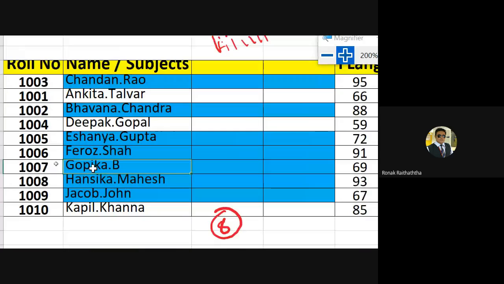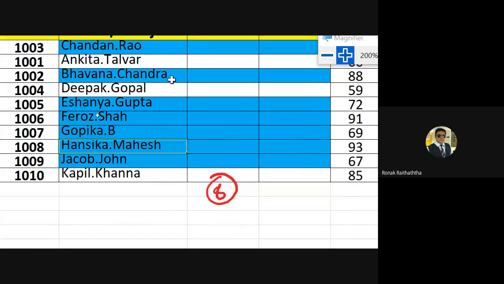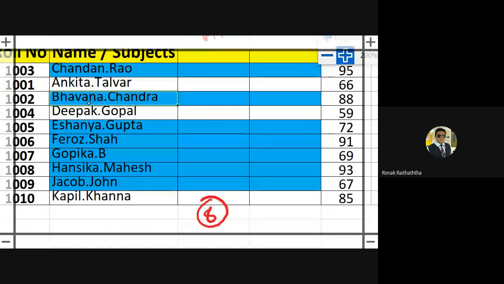And which one is the longest name? May I have the name, please? I guess Hansika Mahesh or Bhavna. Bhavna is the longest one. So 1, 2, 3, 4, 5, 6, 7, 8, 9, 10, 11, 12, 13, 14, 15. So from 8 to 15. Now see, this is the range we have decided. You can put 5 to 20, you can put 7 to 20, whatever you want to.